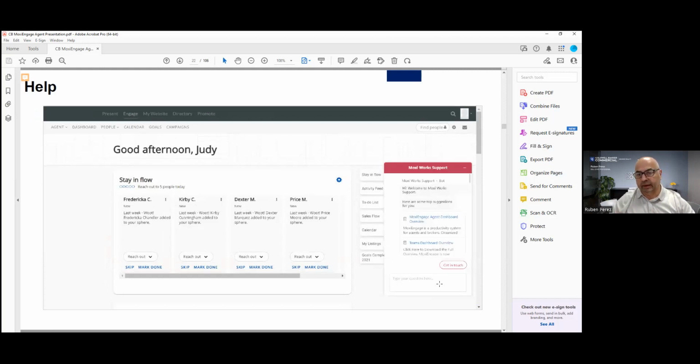When you click on that button, it's going to create a little chat box. You can choose to use the chat box if you like. It's going to start with a robot, and then eventually you'll get someone, because the robot's only going to have certain capabilities.